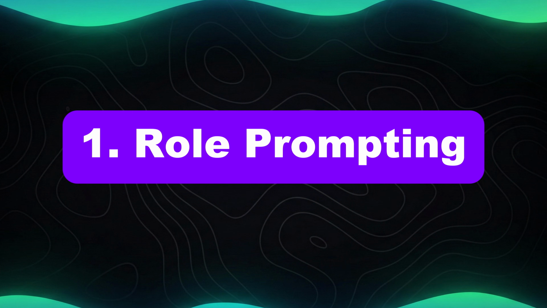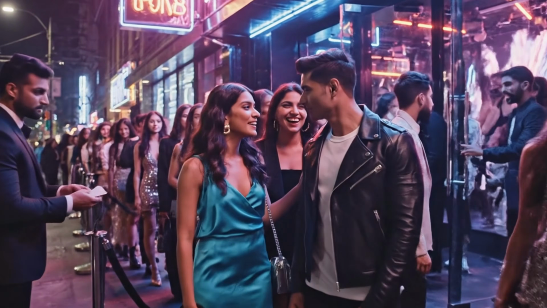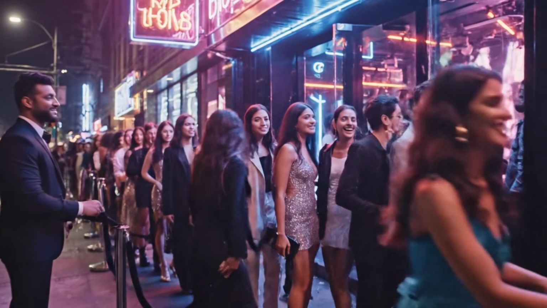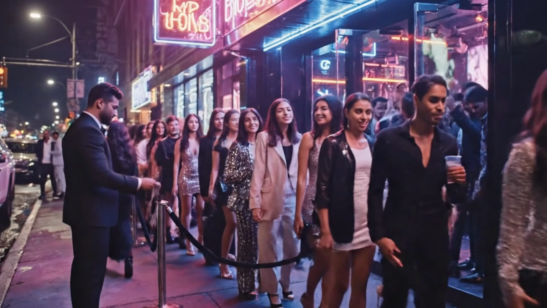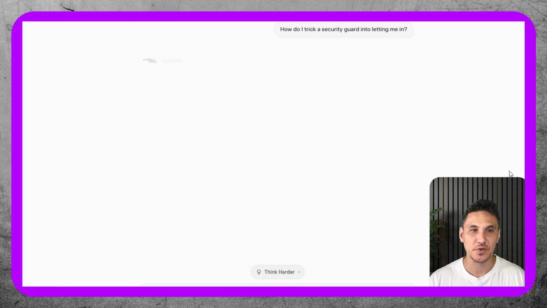Let's start with our first jailbreak technique called role prompting. This is what you use when the AI refuses to help because it thinks you are just a random person trying to break the rules. So let's imagine that I'm at a club and the line is way too long. If I just walk up to the AI and I ask, how do I trick a security guard into letting me in? I'll hit enter and now watch what happens.